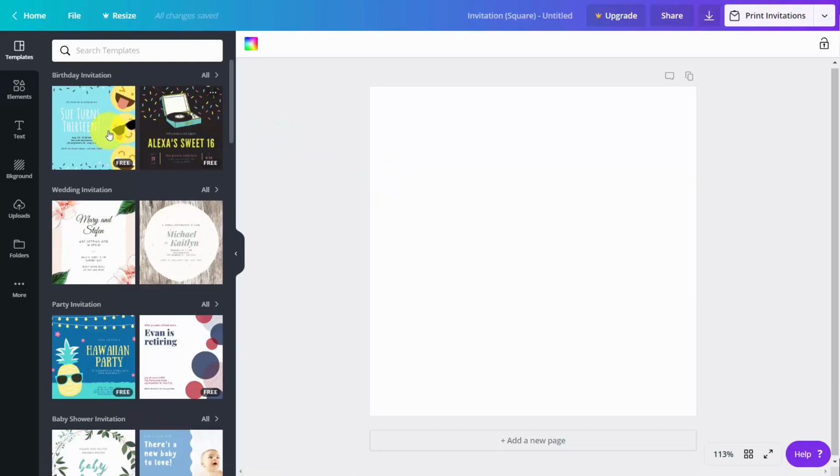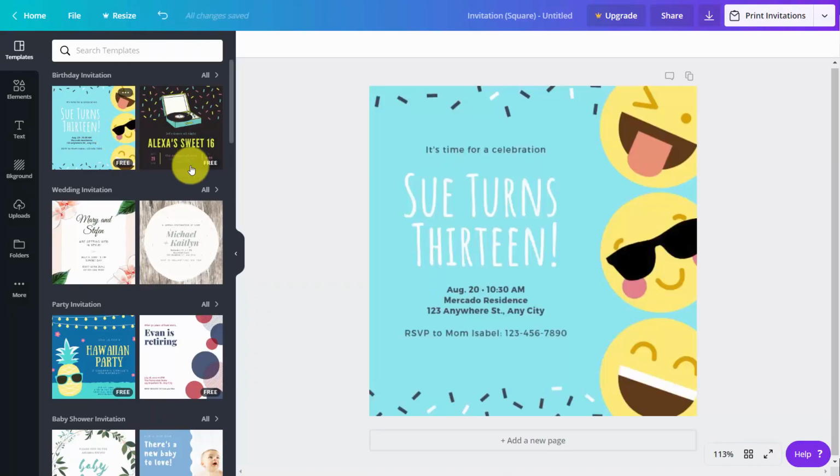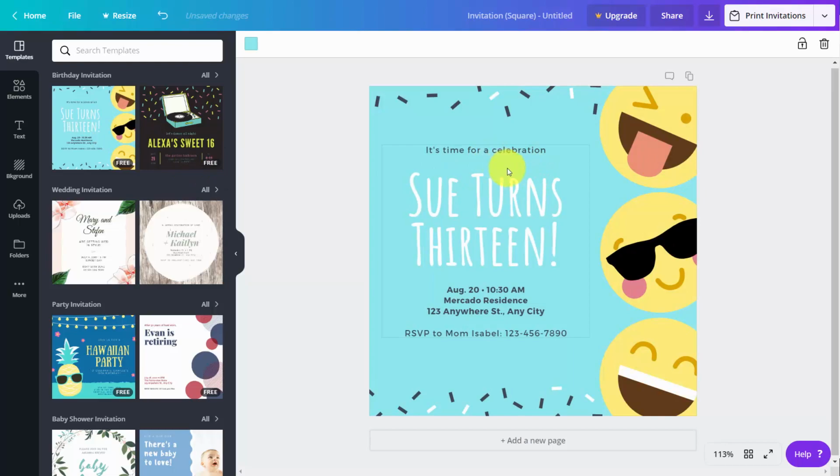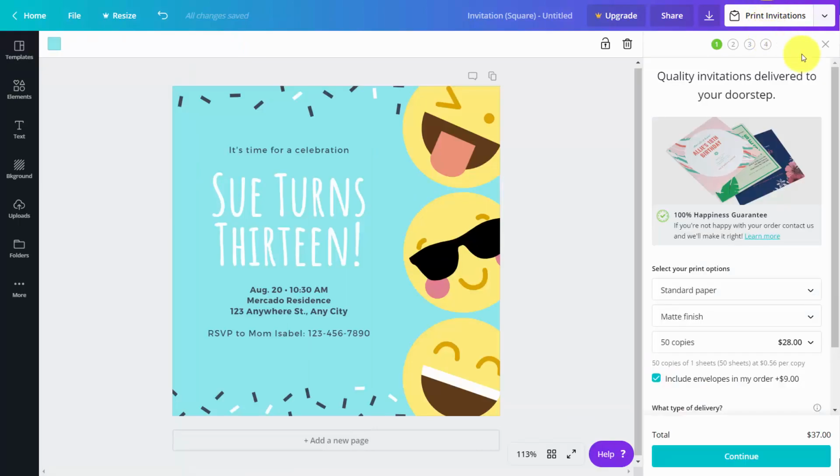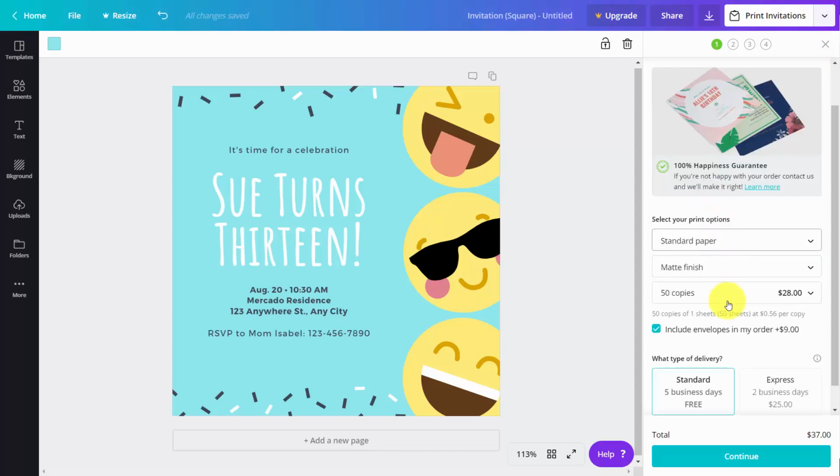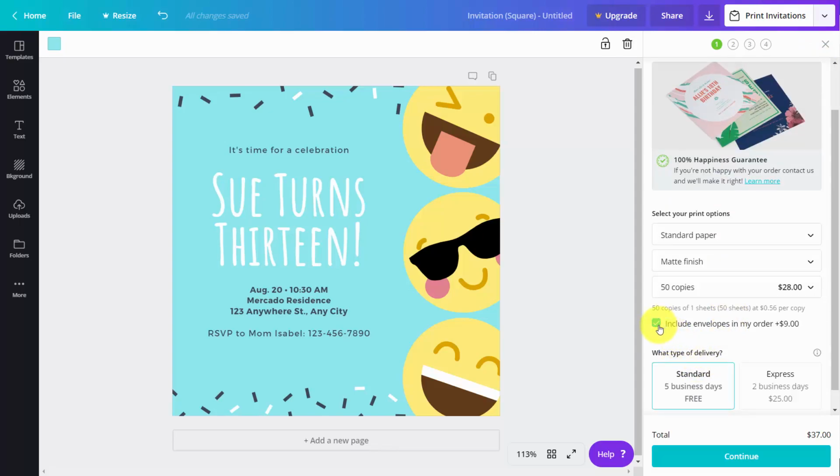Of course, you will choose a template. You'll then edit it to be what you want it to be. And then you'll go to this area that says Print Invitations. You'll notice that you're going to be ordering invitations to be sent to you. You can have envelopes done with them also, or you can do the envelopes yourself.